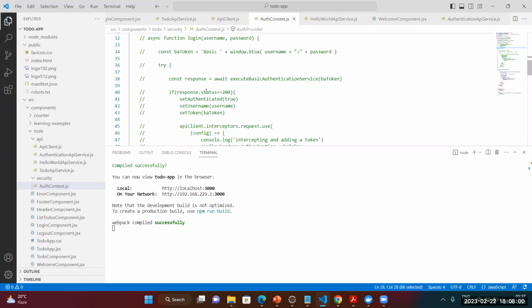So in the same way, this is the execute basic authentication. It is not the service that we are going to call from the UI. It is going to call the one which we have in the backend service. So the token also will be generated from the backend service.